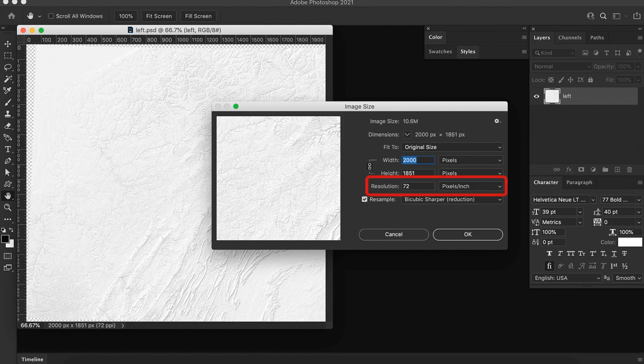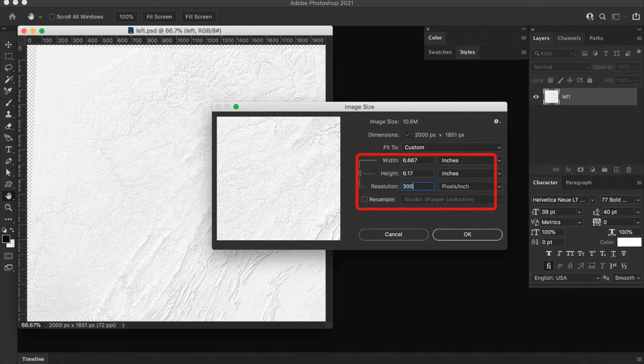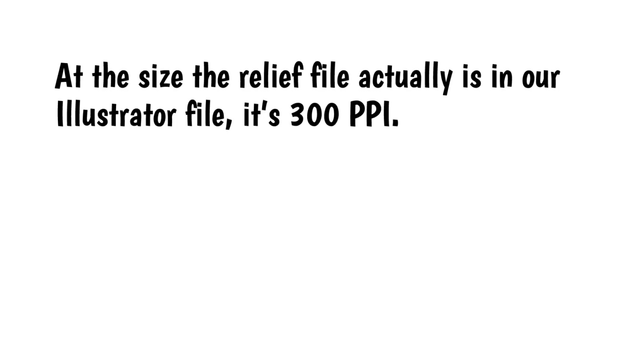The resolution is only 72 ppi, but the file dimensions are really big, 27 inches wide, so we can trade size for resolution. If we uncheck the resample box and change the resolution to 300, the image width drops to 6.6 inches. What does this mean? Is our relief file going to print at an output resolution of 72 ppi? No. At the size the relief file actually is in our Illustrator file, it's 300 ppi.